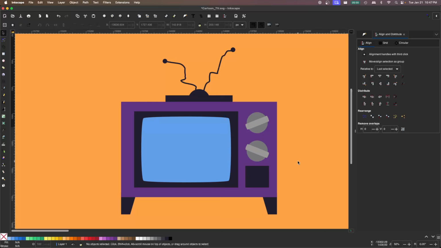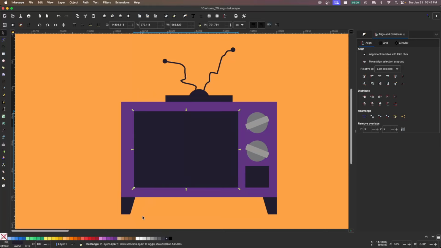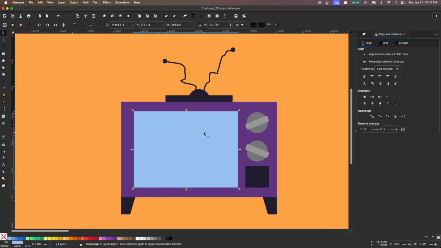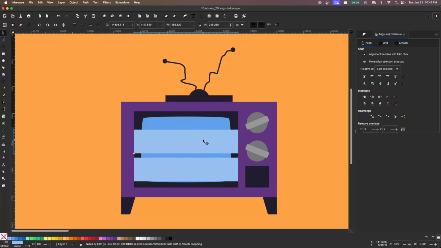The last thing that I like to do is to give the TV a little bit of character. I'm going to go ahead and add some glare lines. So just the way that we've done before, I'm going to go ahead and duplicate this rectangle here. I'm going to change that color to this light blue here. And I'm just going to bring that down to there. I'm going to bring this duplicated and bring this guy up here.